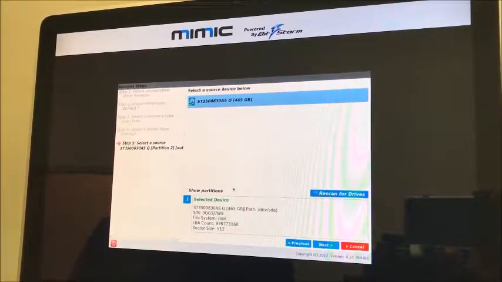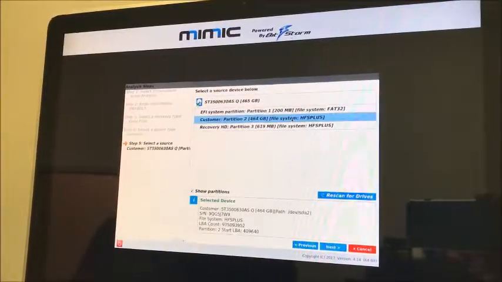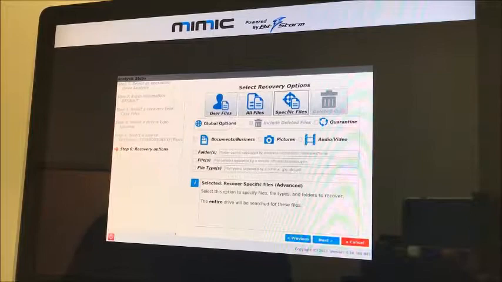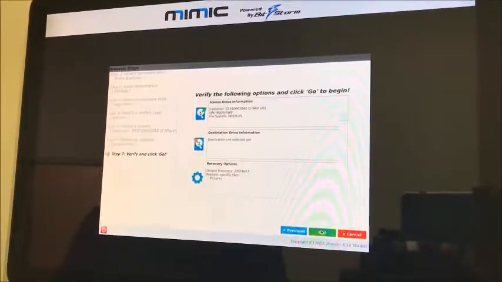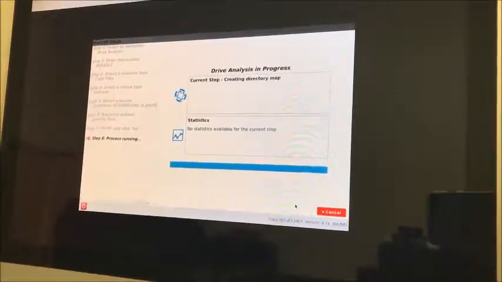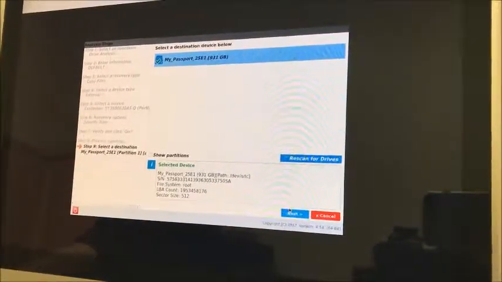So we're going to click on our internal drive, and there's our internal drive. We can show the partitions. It defaults to the largest partition, which is that one, which is typically where the user data is. We're going to go ahead and click Next and pick specific files and pictures. Then we'll click Next, our verification screen, and we'll click Go. The software creates a directory map and prepares the path.